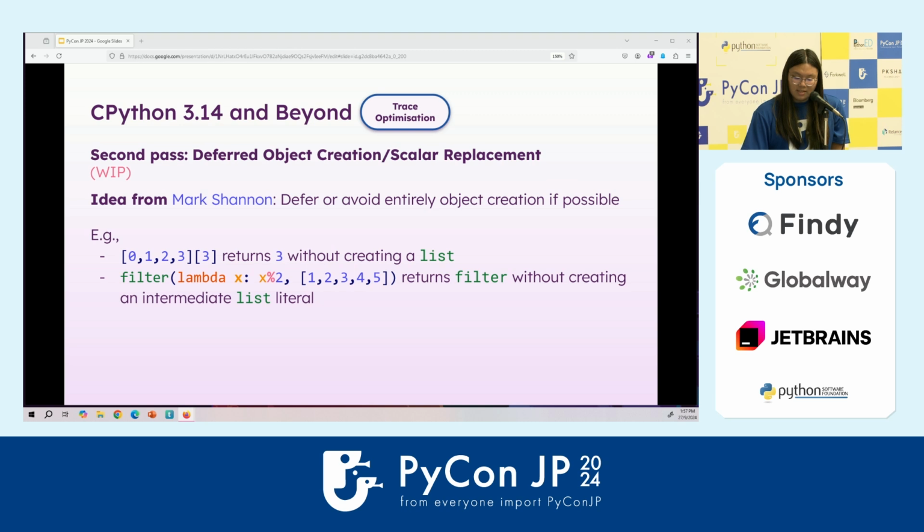The next optimization is deferred object creation. This is Mark Shannon's idea. I'm not particularly familiar with what the plans for this are. But the main idea is that we can defer the creation of an object or not create the object at all in certain cases. So for example, if you have the first example, what if you can return a tree without ever creating a list? A more powerful form of constant evaluation would be able to do that, probably.